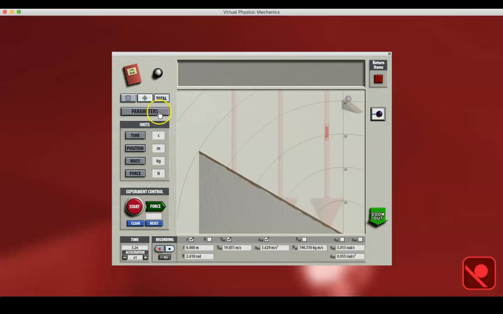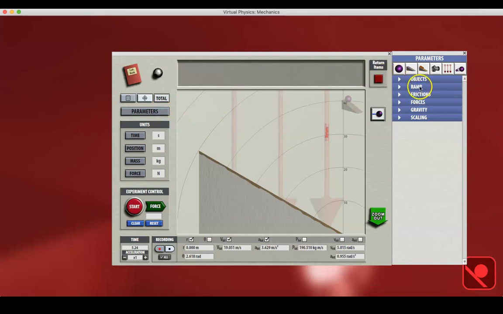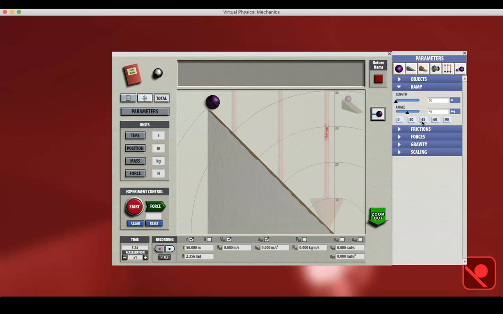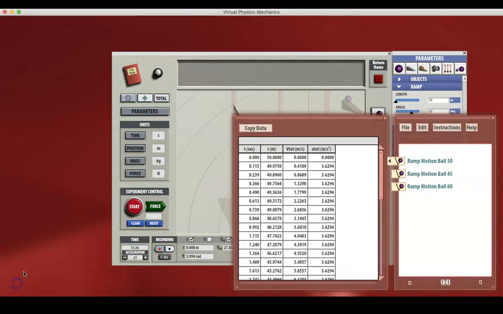Next, you want to go to parameters, go to ramp, and change the angle to 45 degrees and do the same thing. After you've done the same experiment for the angles of 45 degrees and 60, you have three sets of data that you renamed to your liking.